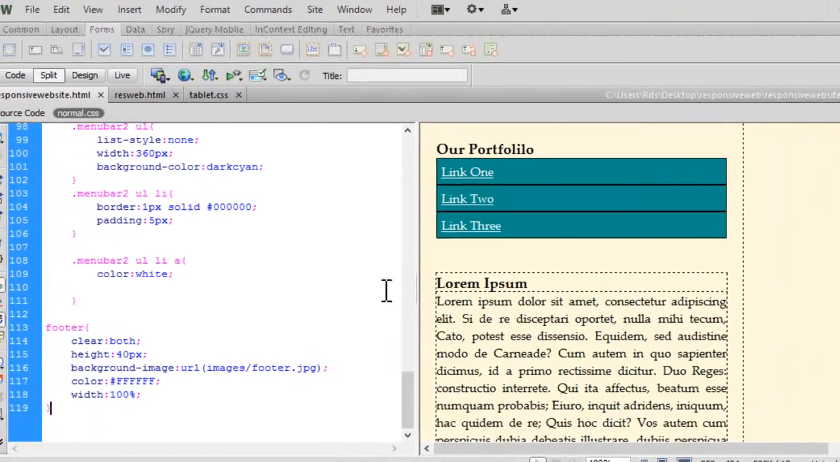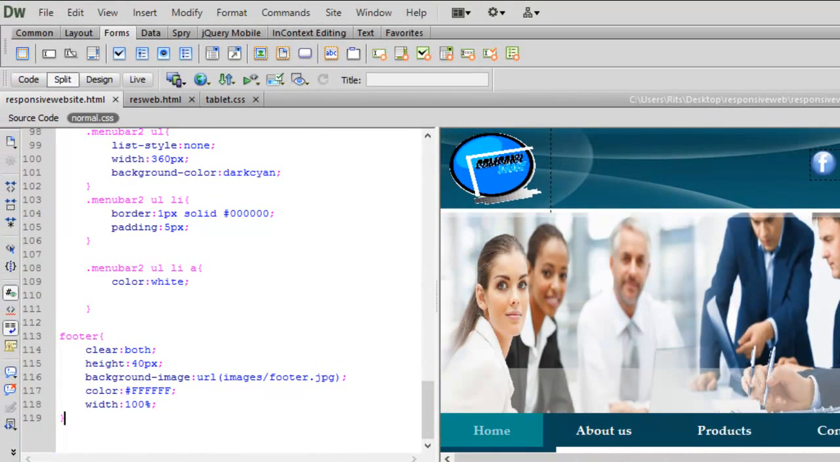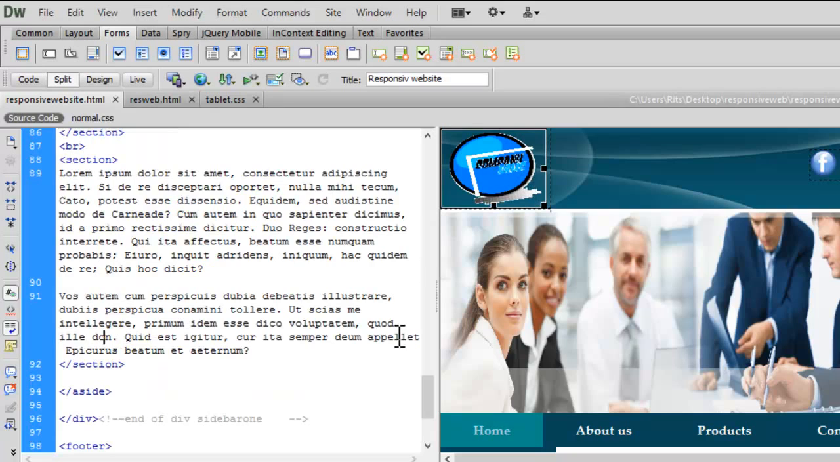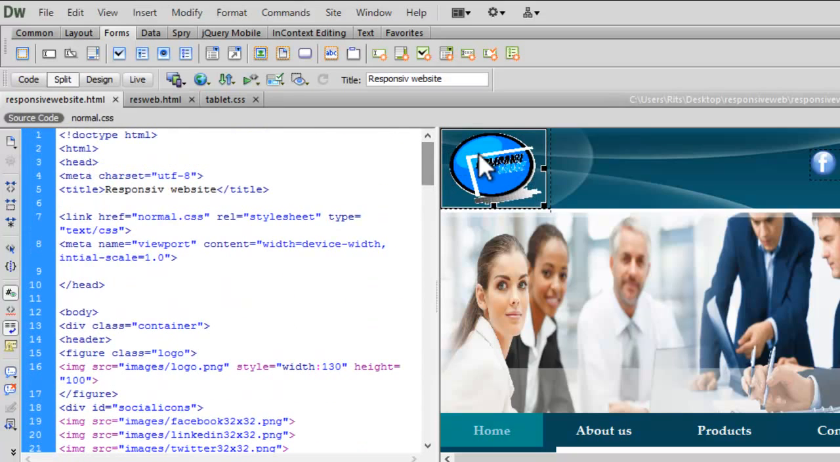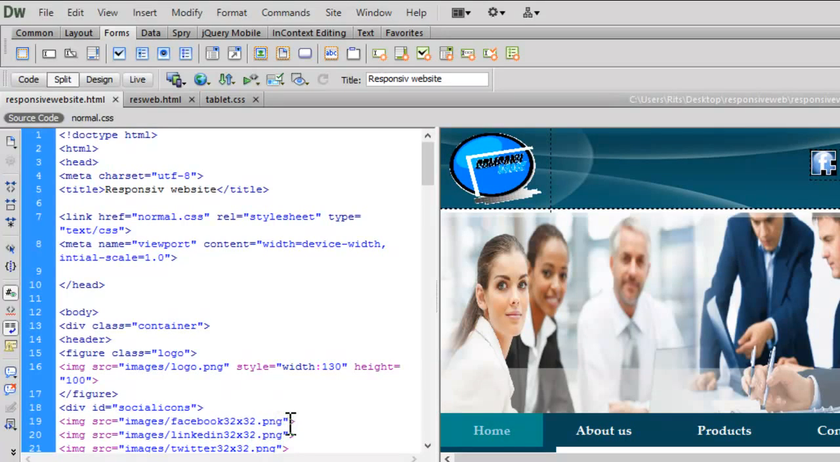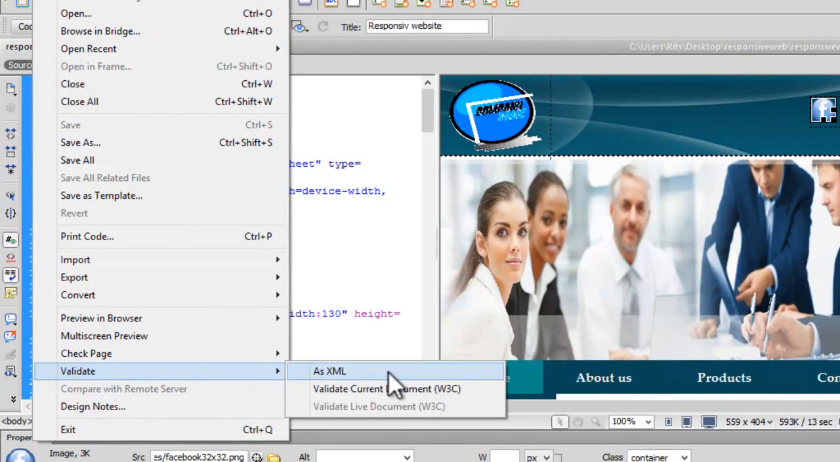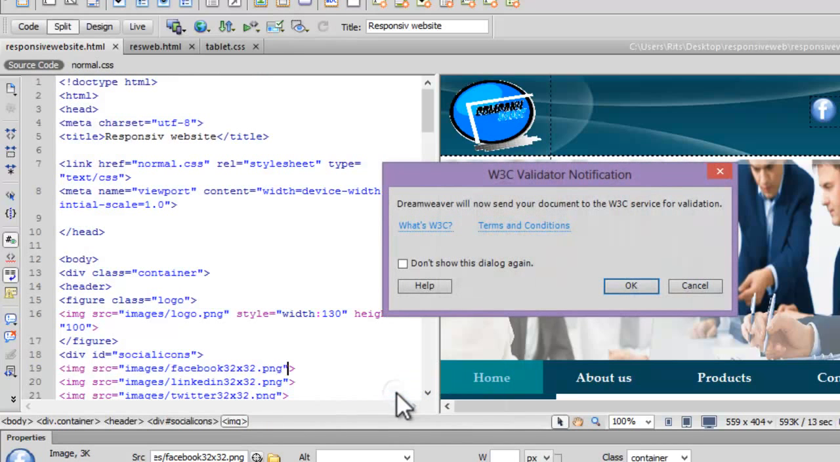Now friends, as I have told you, with img tag we must use alt tag. Here I have skipped it a few times. See, with my logo I have not used alt tag, and with my social icons I have not used alt tag. So let's have first a validity test. We will check whether it shows errors or not. Simply we will go to File, Validate current document W3C.